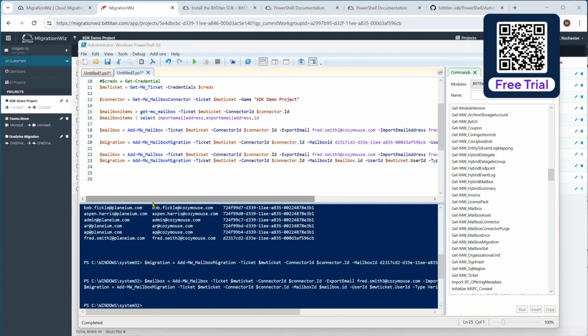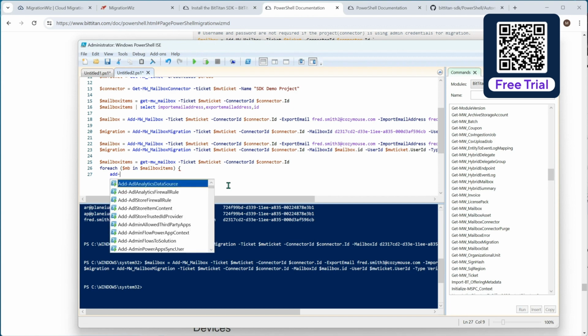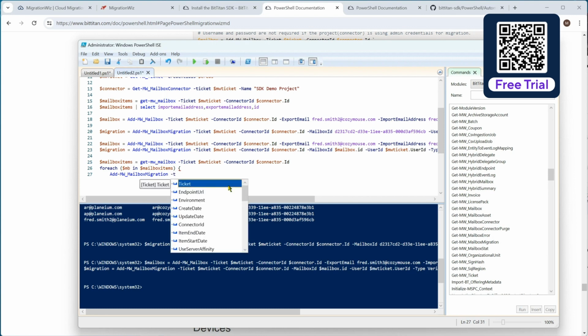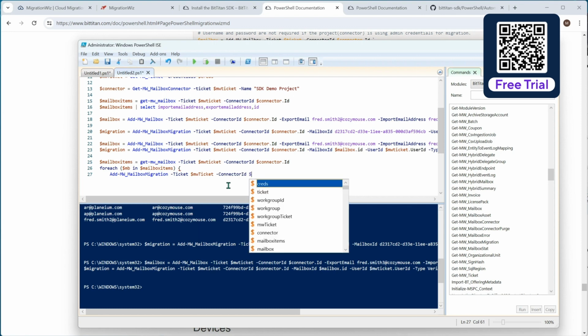If you wanted to kick off everybody in a batch, obviously you could just do this with a very simple one, which is just really getting all of the mailboxes and then piping that through that mailbox migration output as well. So let's go ahead and do that. If we say grab all those mailbox items there, and then we just do a quick foreach command, which will be, let's call it mb in mailbox items like that, and we'll just pipe that through. Add MW mailbox migration using the ticket, which is the MW ticket there, with the connector ID of, what are we going to call that?